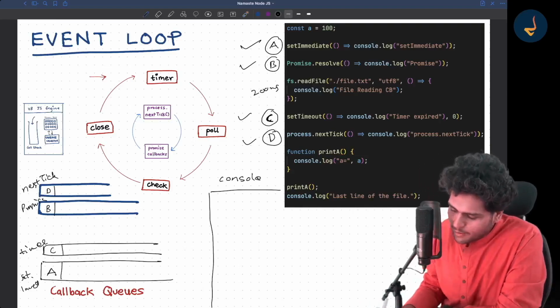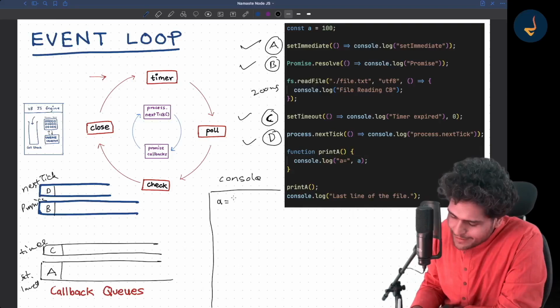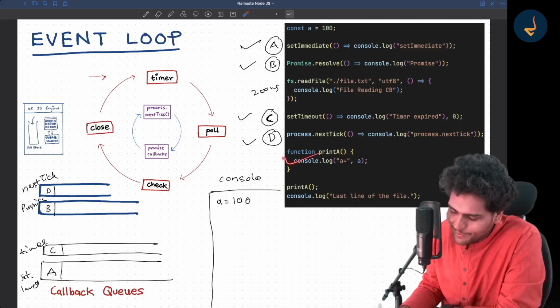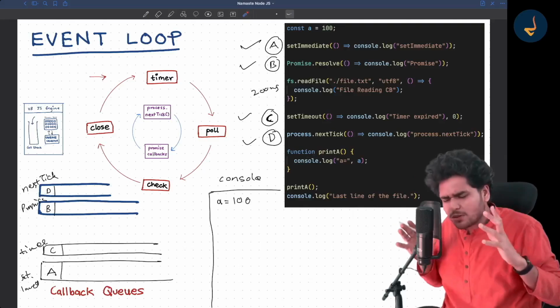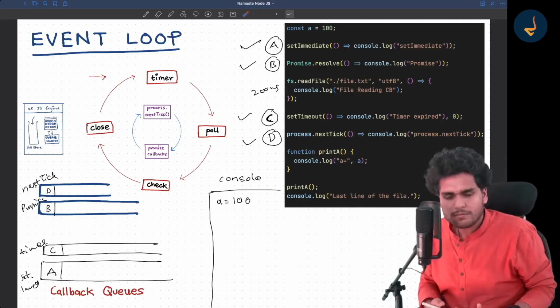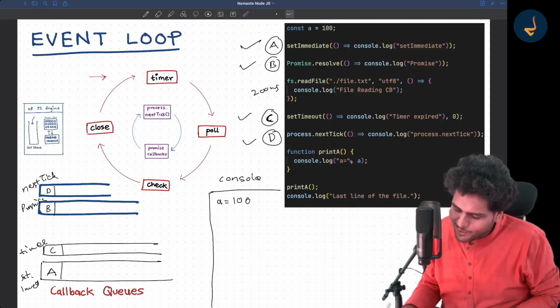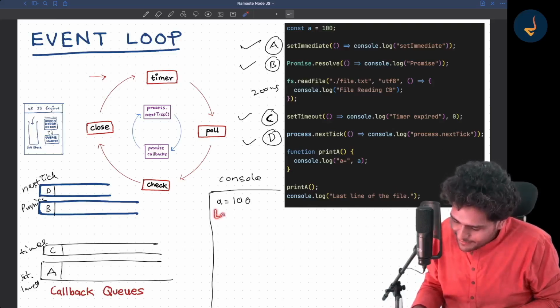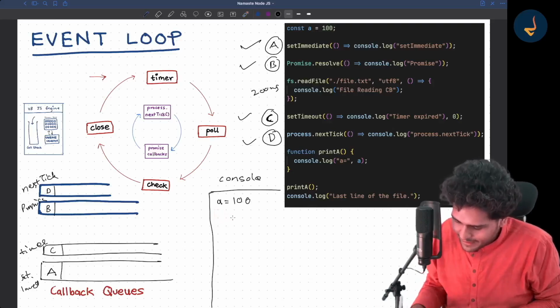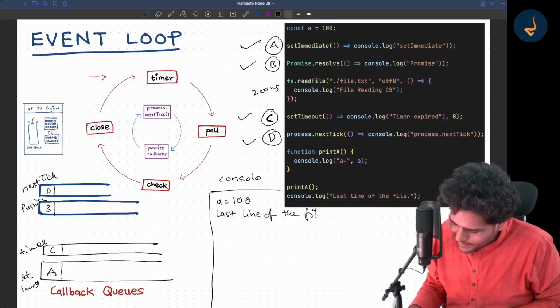A is equal to 100 will be the first thing printed onto the console, because this is synchronous code. All the top-level synchronous code will be executed first. A is equal to 100 will be executed first. The last line of the file will also be executed after that. Wait, let me just write it down. The last line of the file will be executed now.